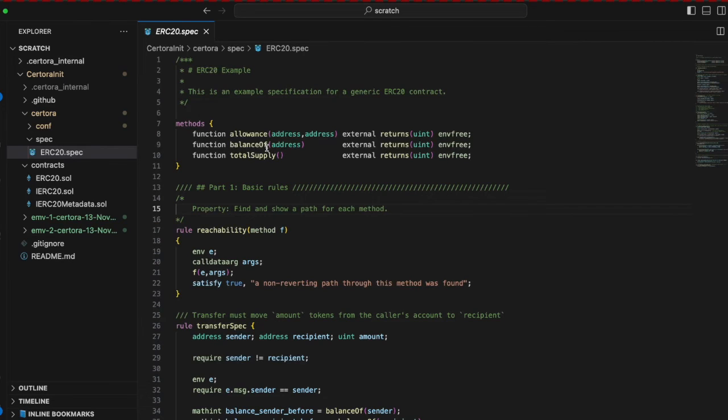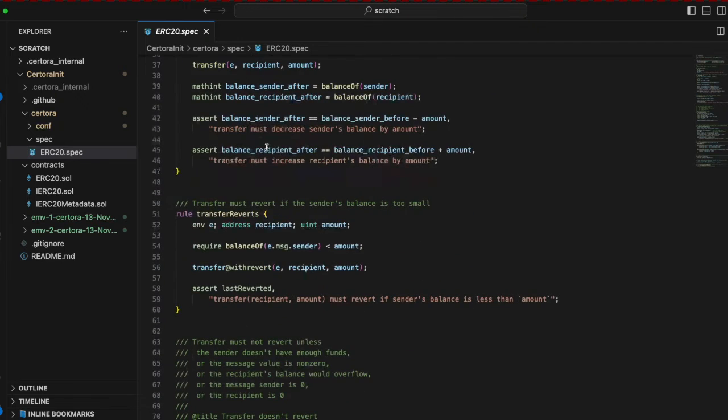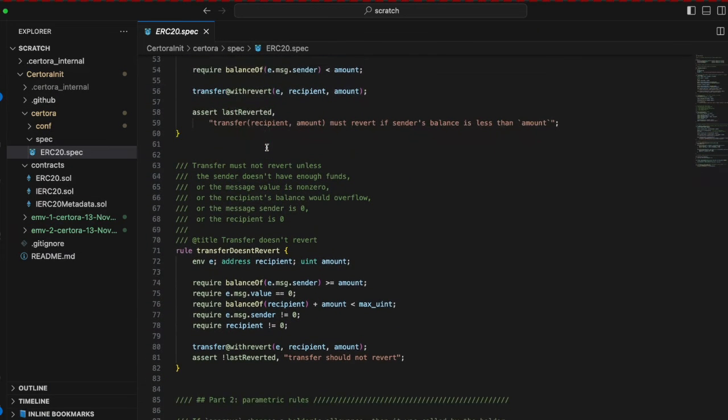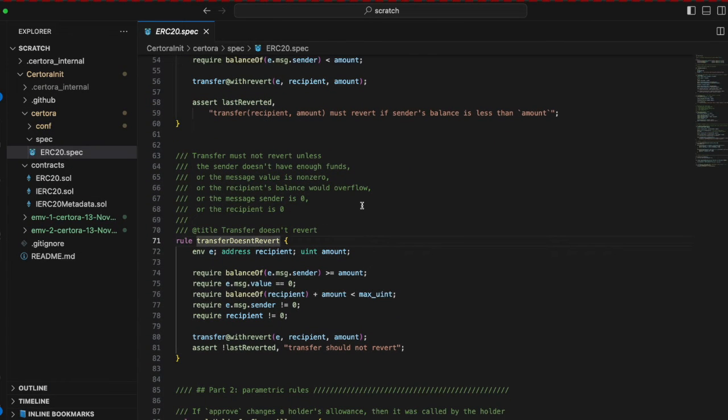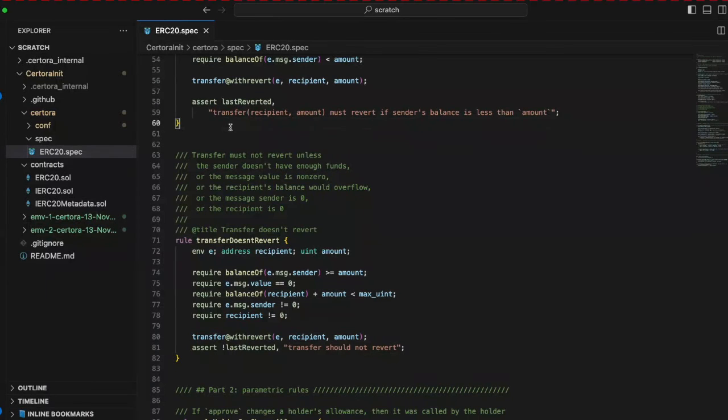In our case, the property that we will focus on is called transfer doesn't revert. This rule checks that if all the conditions are correct and all the parameters transferred to the transfer function are correct, then it should not revert. This, for example, checks that no denial of service attack on the transfer function is possible.